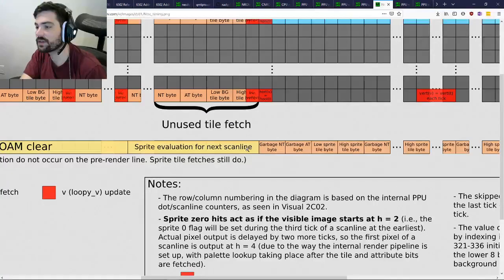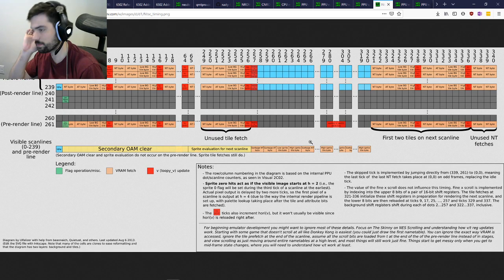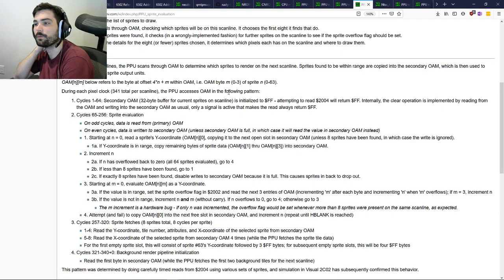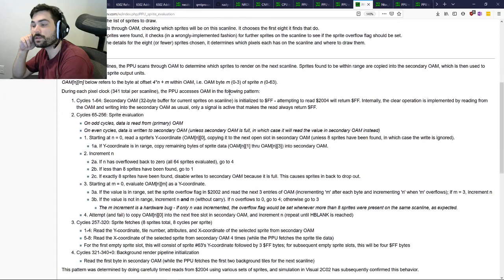Sprite evaluation for next scan line is in the 1, 2, 3, 4, 5, 6, 7, 8, 9, 10, I guess, sprites before that. It reads through OAM, checking which sprites will be on this scan line. It chooses the first 8 it finds that do. If 8 sprites were found, it checks in a wrongly implemented fashion for further sprites on the scan line to see if the sprite overflow flag should be set. Using the details from the 8 or fewer sprites chosen, it determines which pixels each has on the scan line and where to draw them.